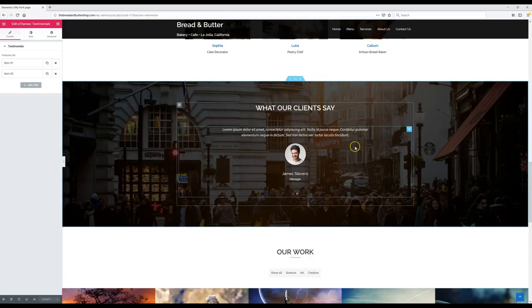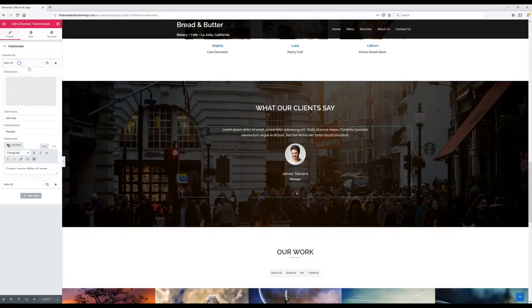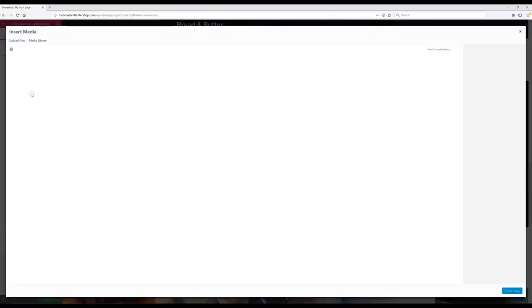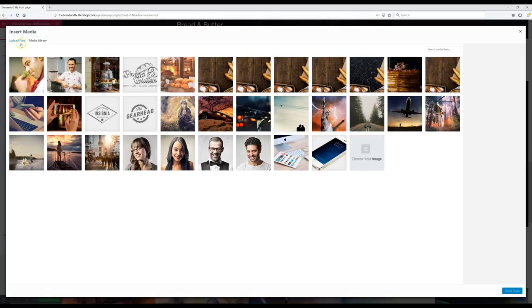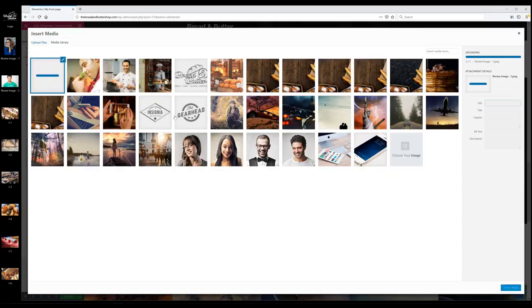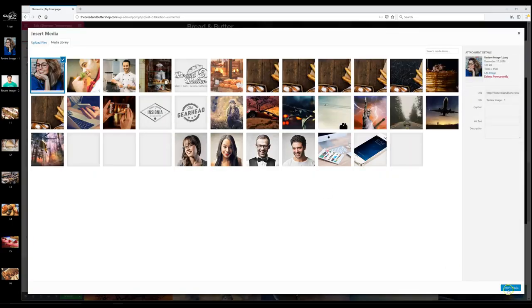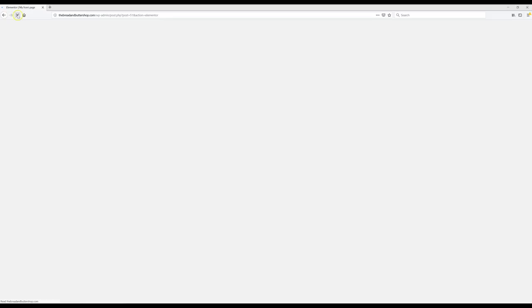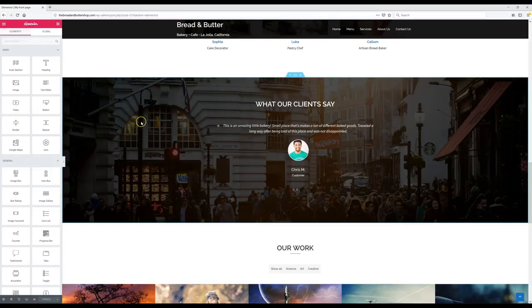So for this, I'm going to be changing these images here. Then I'm also going to be changing the client name and then the client position, and then also adding the testimonial down here. Okay, now I'm just going to do the same thing for the second image here. Alright, so I just refreshed the page, and this is how it's going to look after it's done.